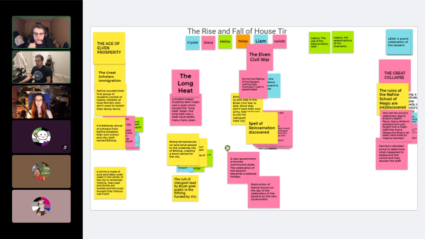But House Tyr may have been affected by all of those things much differently. House Tyr did not feature really at all in the original history building, which is why they're a great candidate here.